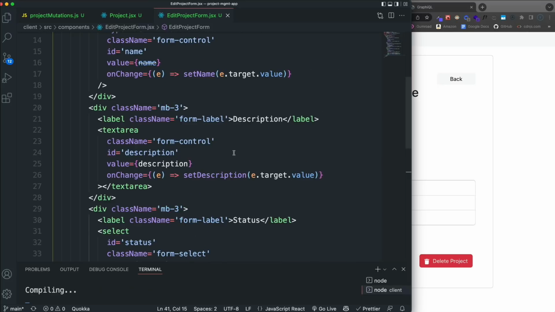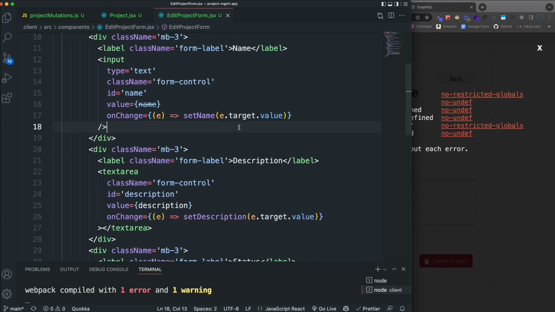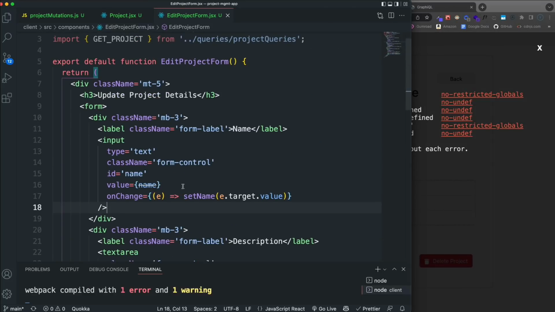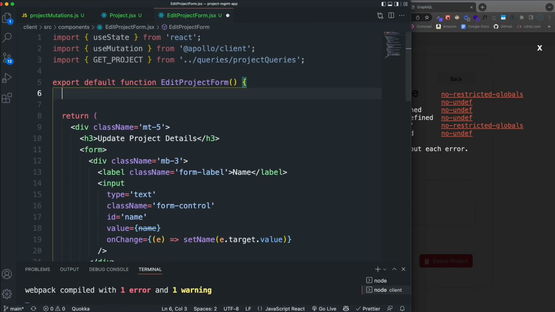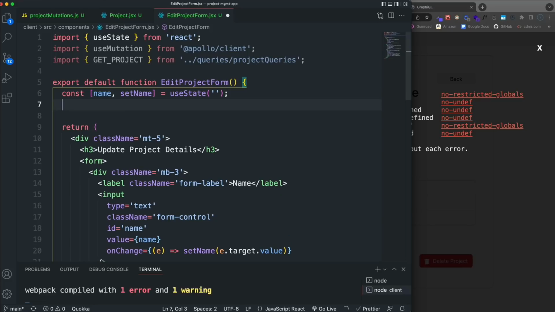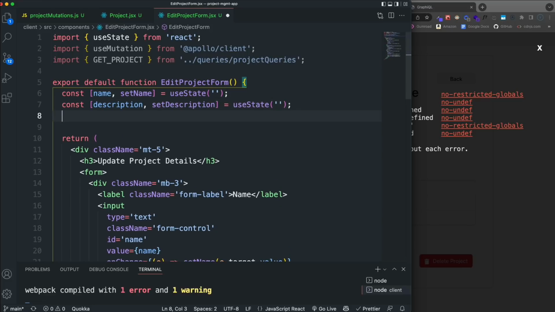And I think, yeah, it should. Oh, we didn't add the state values. So we need to add the name, the description, and status state. So up here, let's say const name, set name, description, and status. Now this is going to get passed in the entire project.